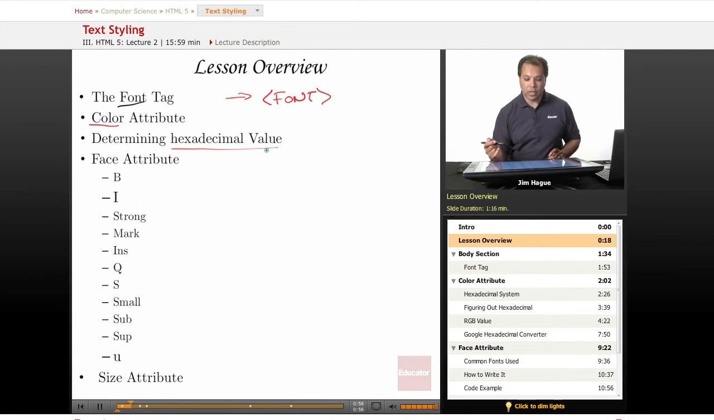Now, the reason why we want to go over hexadecimal value is because, well, sometimes we want to have different shades of colors. Like not all text can be black, and not all images are red, or backgrounds are yellow, okay? That's pretty easy. Sometimes we want to have shades of blue, shades of green, shades of gray, okay?